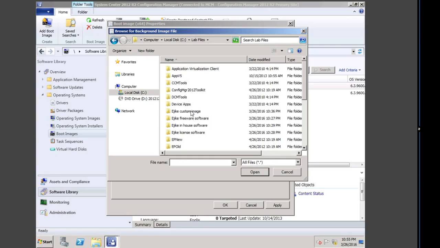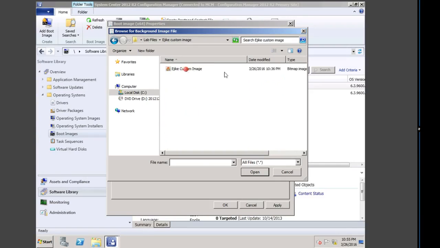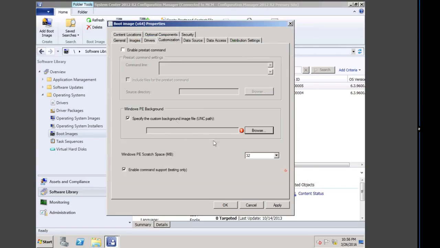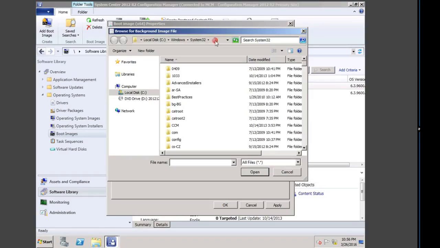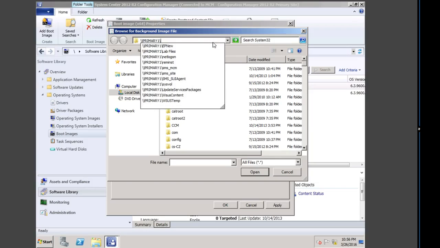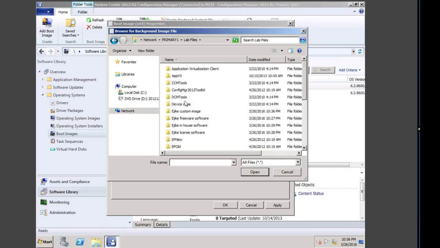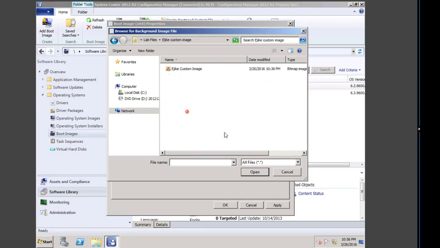So I've created a custom image here. Oh yeah, it's supposed to use the UNC. I keep making that mistake. Read. So it says use the UNC path, so let's do that. Primary. And custom image.